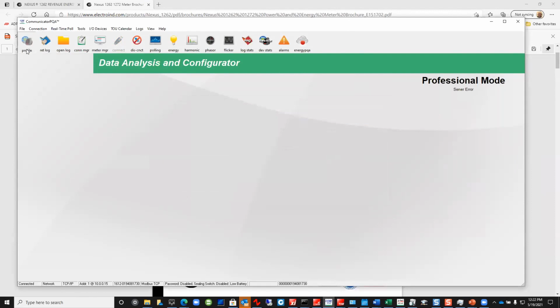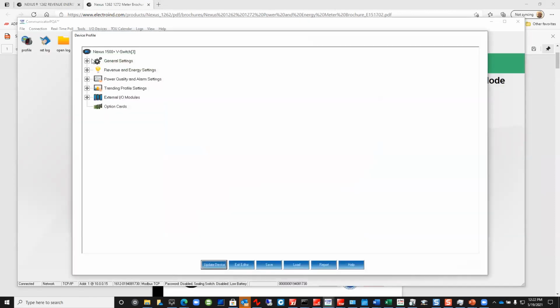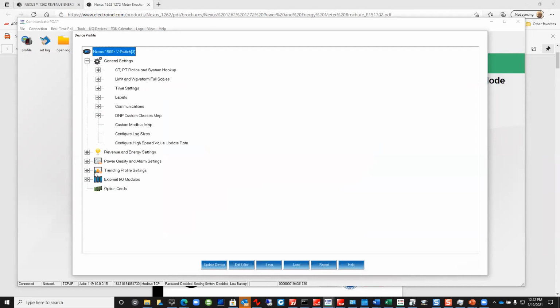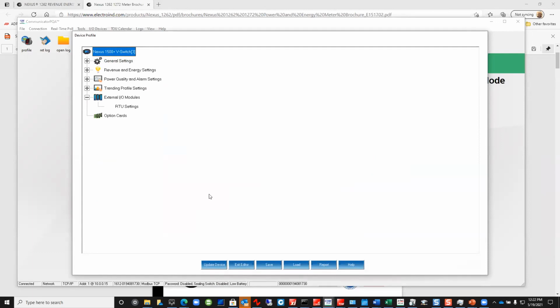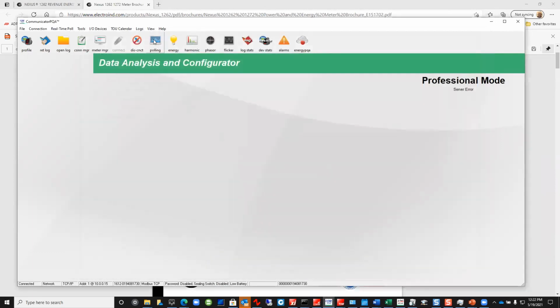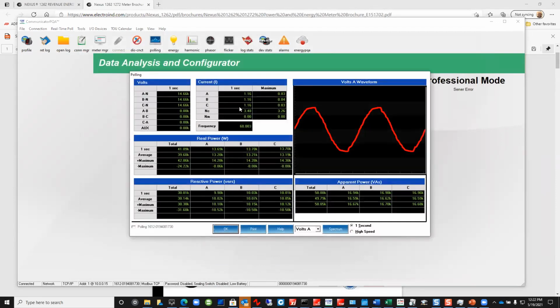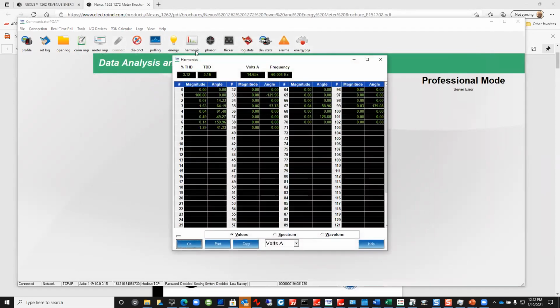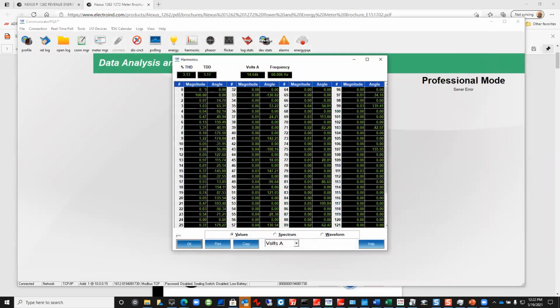Let me just make sure I got it right. Yeah, so this is a 1500 plus. Okay, let's back up a little bit. On the 1500 plus, here we're polling. This is roughly the same load. This is what the waveform looks like, on the same side. Here I'm seeing all these harmonics, and this goes up to the 127th harmonic.